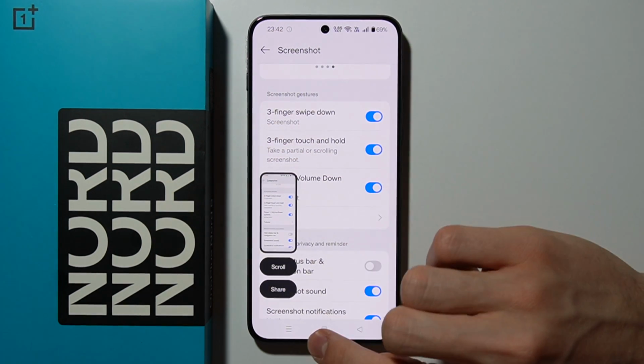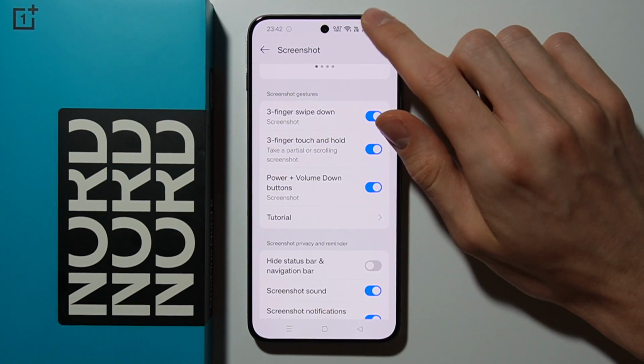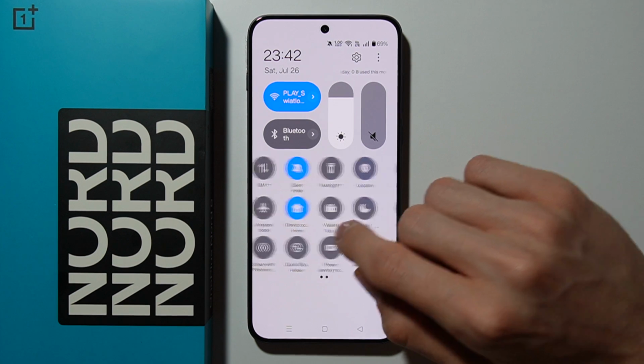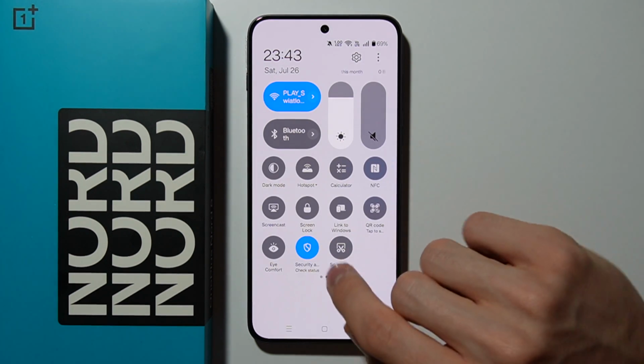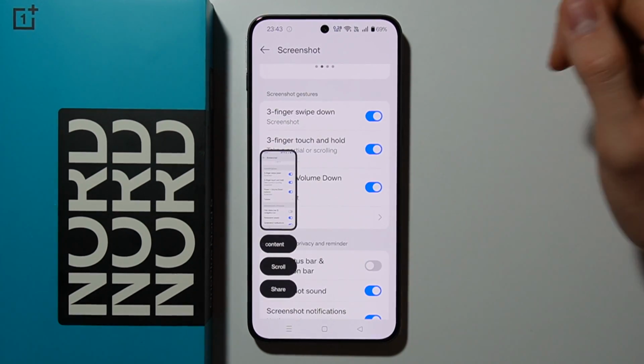The last method that I will show you in this video for taking a screenshot is by using the quick settings menu. So swipe down your quick settings, do it again, and here you can find the screenshot feature over here. So just simply click on it, and now the screenshot is taken.